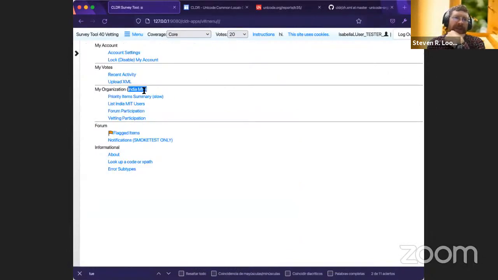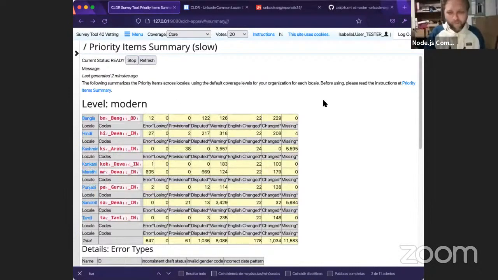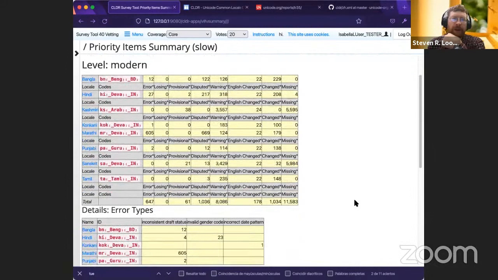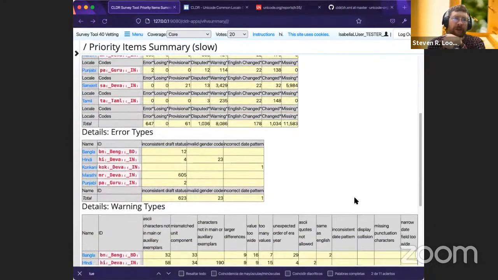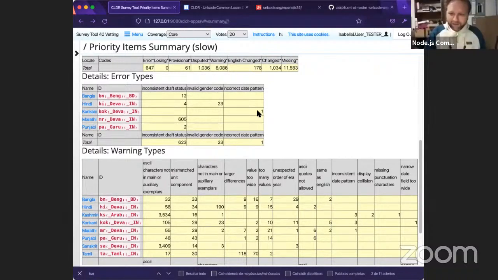And I forget what my user is set to. Oh, I'm set to India. This is just a test. It just picks a random organization. So because I'm set to India, it's giving me information about languages of India that need work. And so it says, these ones in Marathi, these ones in Konkani. There's one in Konkani that has an incorrect date pattern. Right.